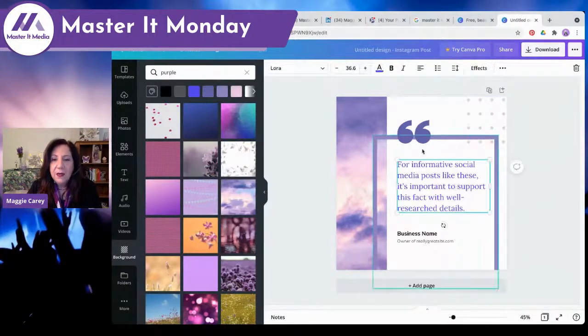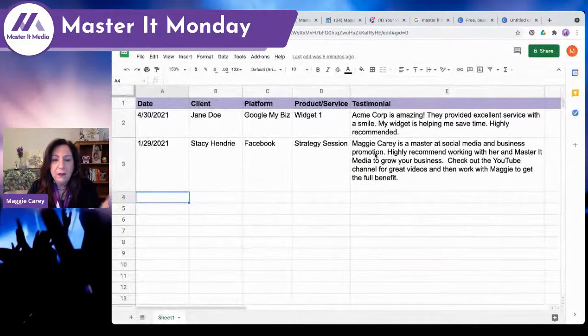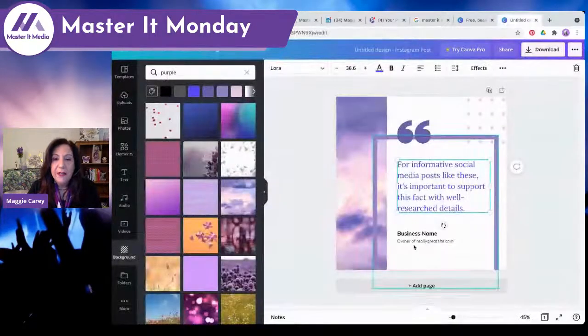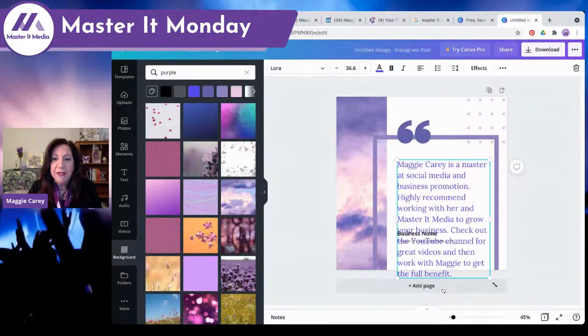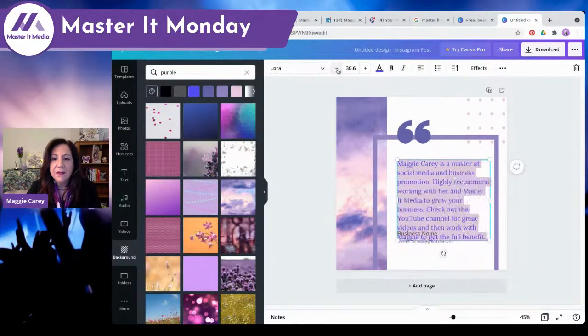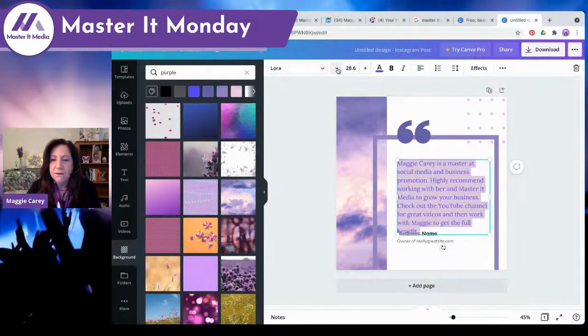Now, in here, this quote is where I'm going to pop over to my testimonial. Remember, I copied this all from Stacy. All I'm going to do is copy this, go right into my Canva, which is in a different window, and paste it. Now, obviously, it's too big. So all I need to do is shrink my text down till it looks good.